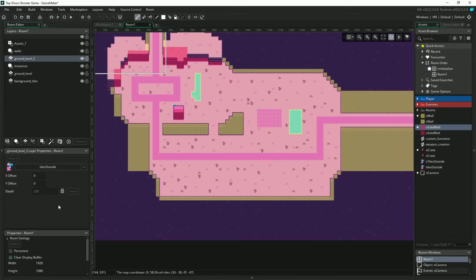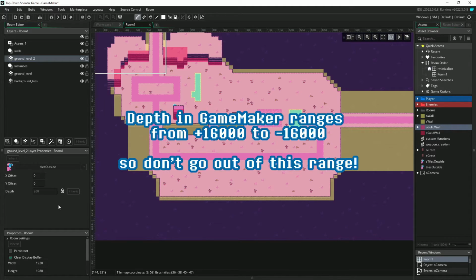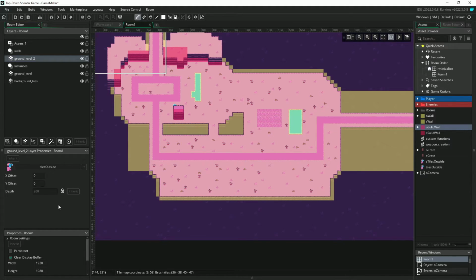So there technically is, I believe, a limit to the values that you can set depth to. I want to say it's from positive 16,000 to negative 16,000. I believe that's it. The point is, you don't need to set it to some insanely low number like negative 1,000,000 or something like that. But for this room, we can never go over 1080. And I'm going to guess for most rooms, you probably won't really go over the 2000 mark in height. So I could just set it to negative 2000.